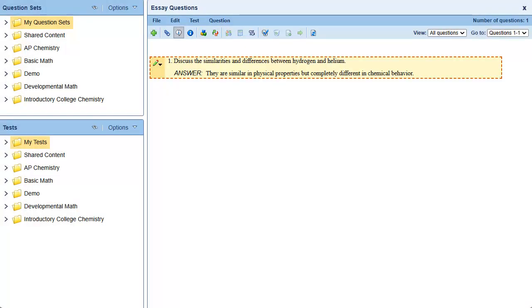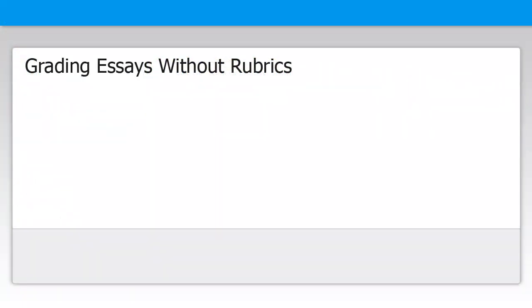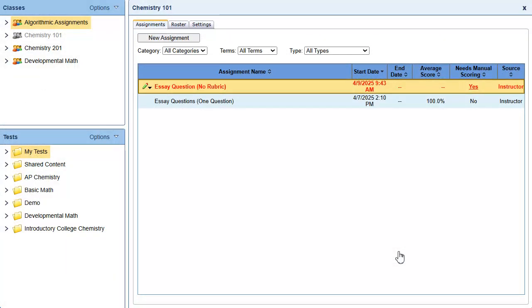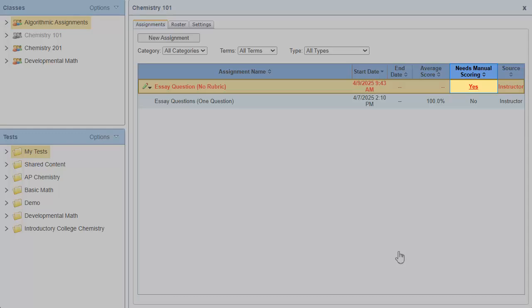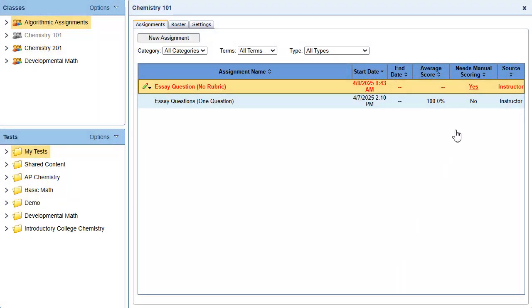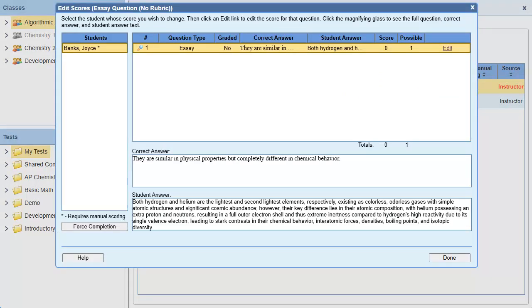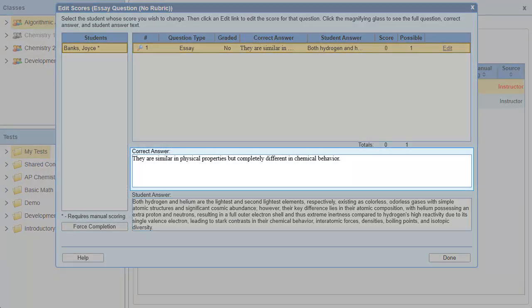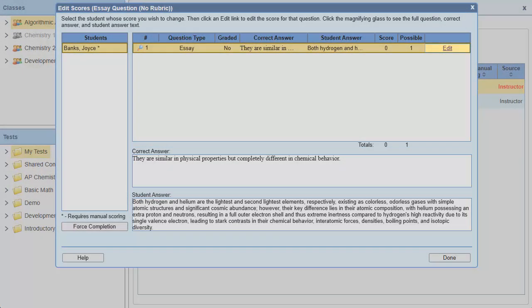Next, we'll look at what it's like to grade this question in an assignment. To grade an essay or any open-ended question on an assignment, you can click the Needs Manual Scoring link if it's available or the Edit Scores link from the pencil menu. If the essay doesn't have a rubric, then the grading is fairly straightforward. You can read the student's answer and compare it to the correct answer. Then you can click the Edit link to update the score.